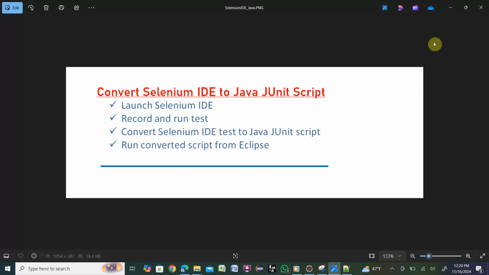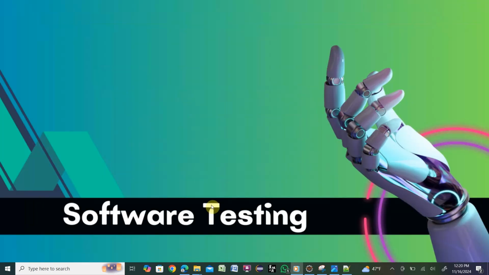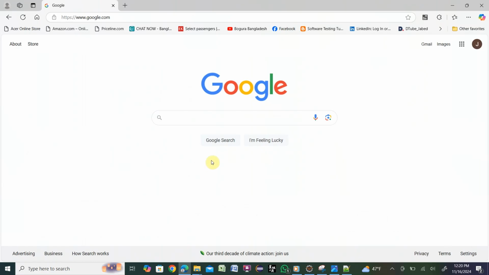In order to do that, first we need to open Microsoft Edge. As you know, Selenium IDE now supports Microsoft Edge, Chrome and Firefox. Any browser you can use and then install Selenium IDE. Those who are new to Selenium IDE and need to know how to install it as a browser add-on, I have a separate video for that on my channel. You can watch it from there.